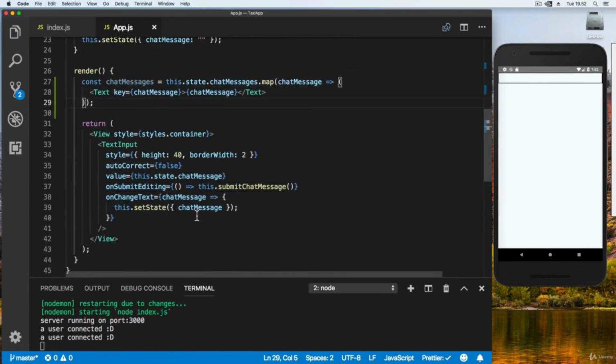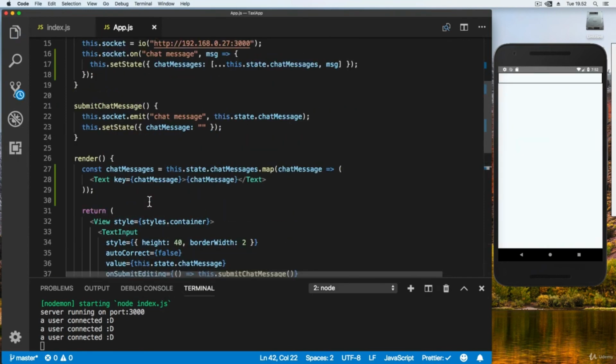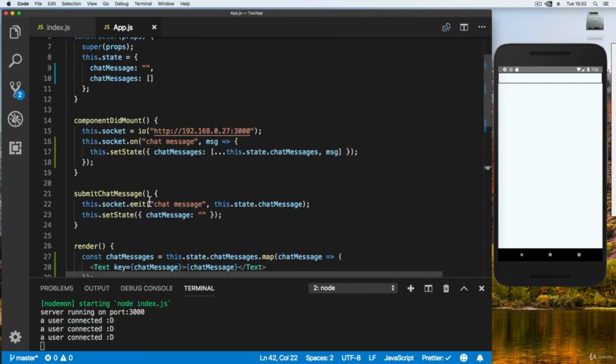Now we need to put the chat messages. I will just put it down here below the text input, like that. And that should be it.